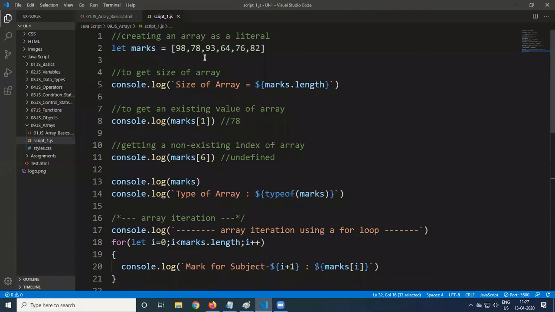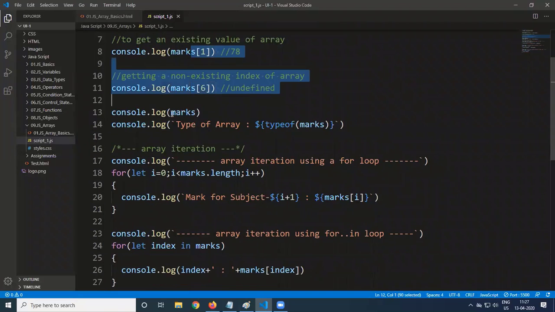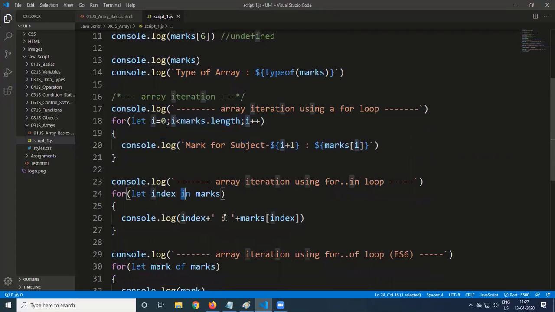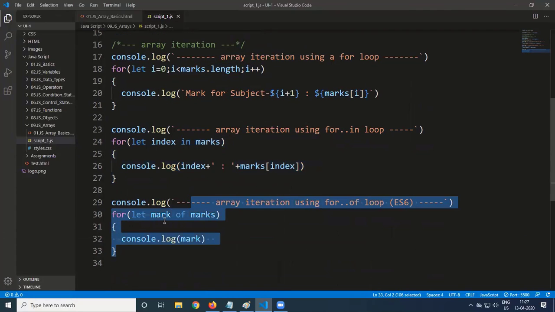So why do we go for an array? How to get the size of an array? How to get the value of an array? How to display the entire array? What type of array is that? It's of object type, and for array iteration we have a normal for loop, we are using a for in loop, and based on the new version of JavaScript, we have got the for of loop.